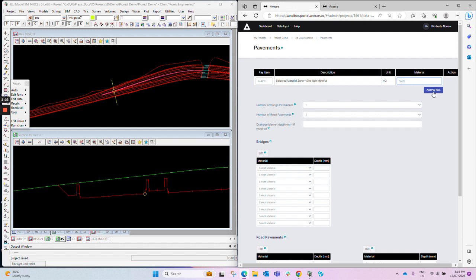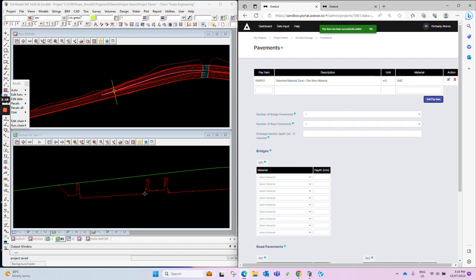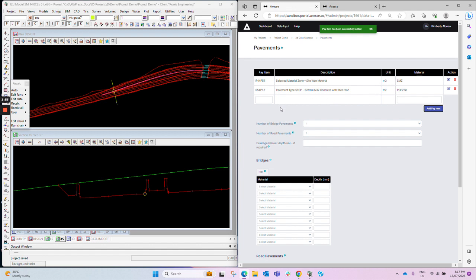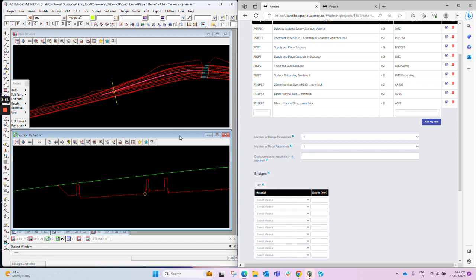Then click this blue button, Add Pay Item. It says that your pay item has been successfully added. Then next, add another one. Then repeat the same process to add all of your pavement pay items. You may edit or delete a pay item as required.